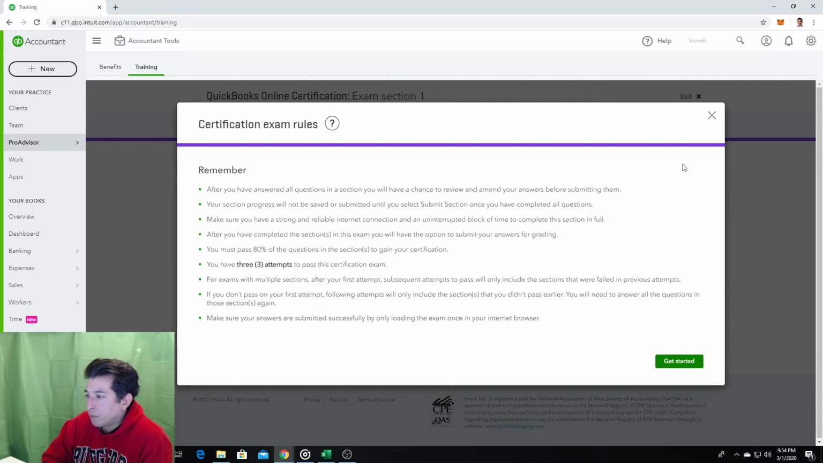Certification exam rules. Remember, after you have answered all questions in this section, you will have a chance to review and amend your answers before submitting them. Your section progress will not be saved or submitted until you have selected Submit section once you have completed all questions. Make sure you have a strong and reliable internet connection and an uninterrupted block of time to complete this section in full. After you have completed this section in the exam, you will have the option to submit your answers for grading. You must pass 80% of the questions in the section to gain your certification. You have 3 attempts to pass this certification exam. For exams with multiple sections, after your first attempt, subsequent attempts to pass will only include the sections that you have failed in previous attempts.